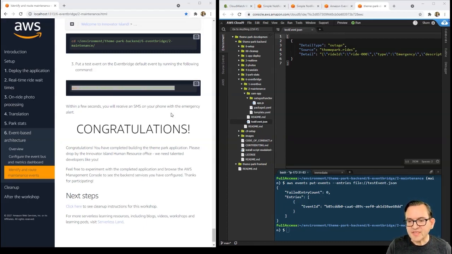So the most important thing to do here at this point is to clean up any resources. So in the instructions, you'll see there is an option here that says cleanup. So follow the steps there, and it'll walk through removing all of the resources in your account so you don't incur any additional charges by accident.